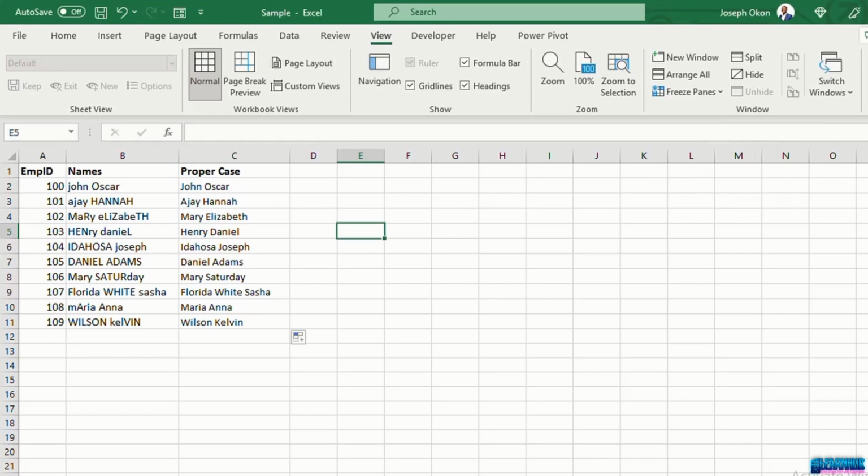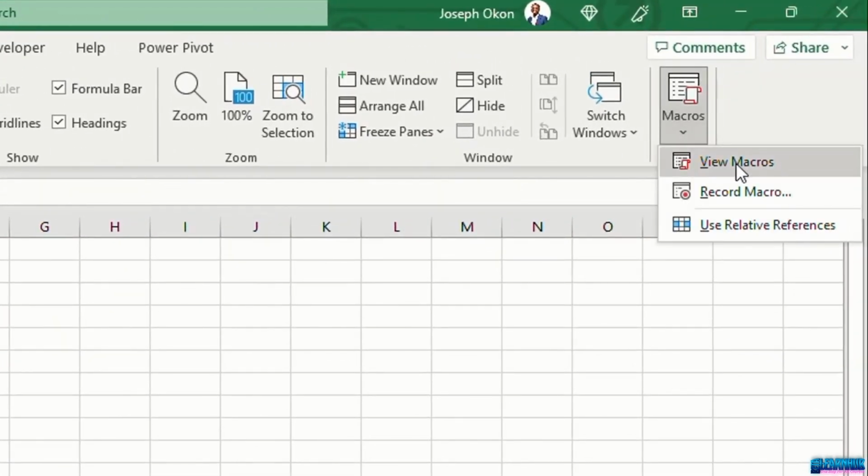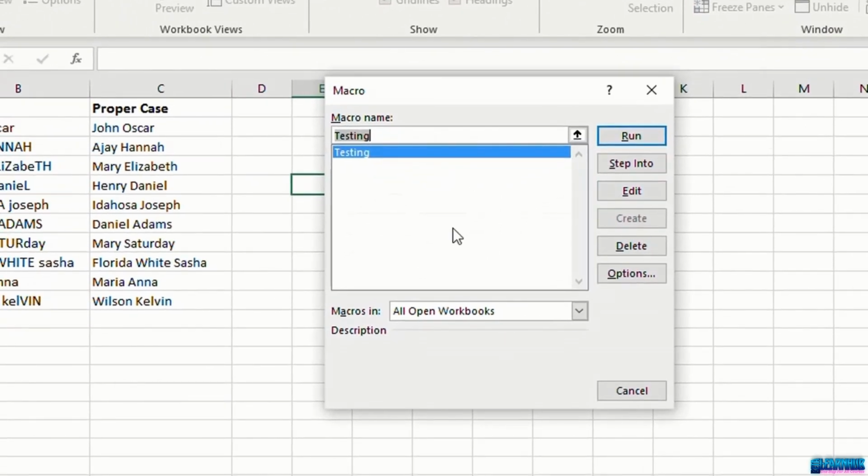It's very easy to view all the available Excel macros. Just select view. You can still go back to your view, then go to macros. You can see view macros here. You click on it, then you will see all the macros that have been created in your Excel.